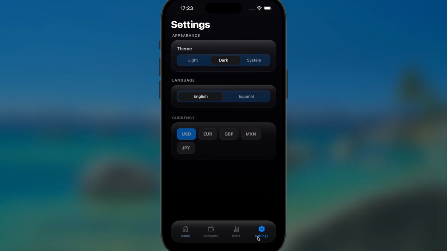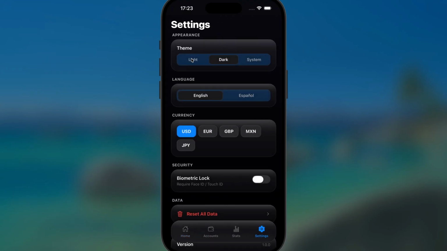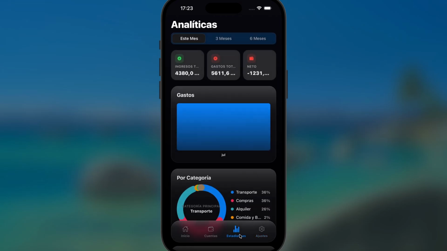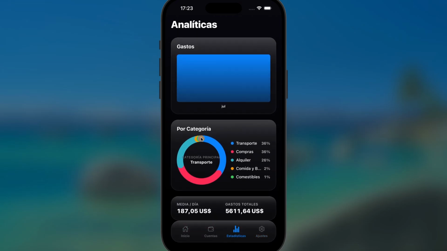Let's take a look at settings. Theme switching works, language switching also works fine. The stats screen also looks pretty good. You can switch between charts and the animations run smoothly.